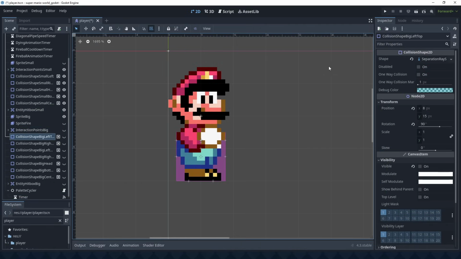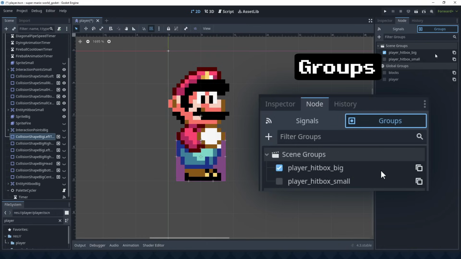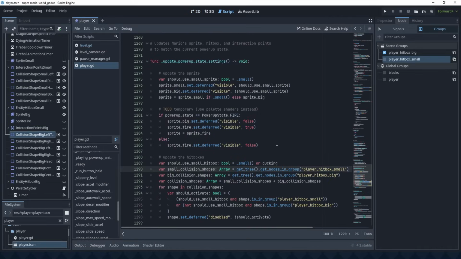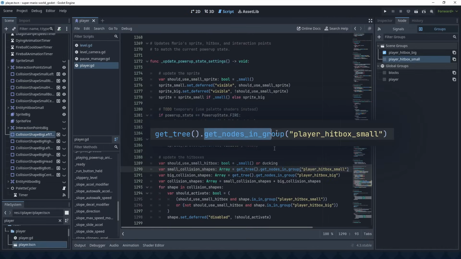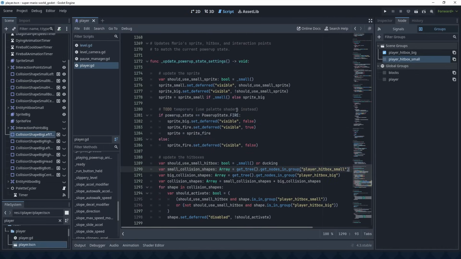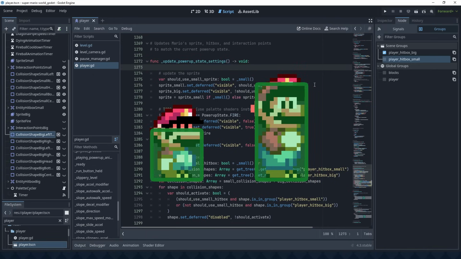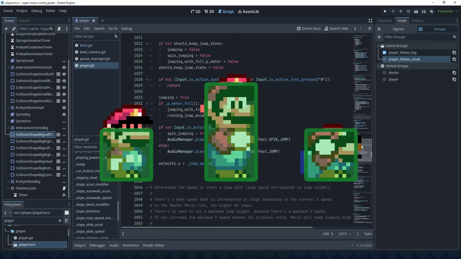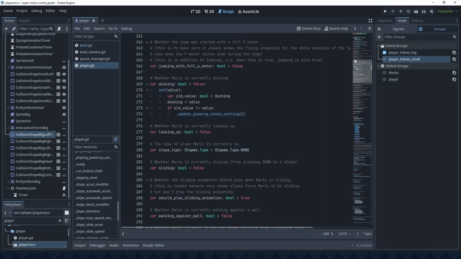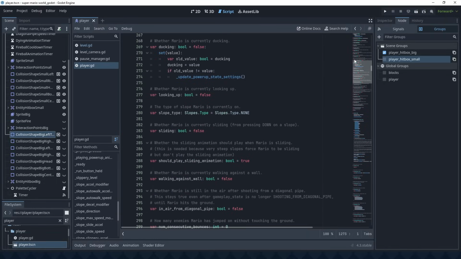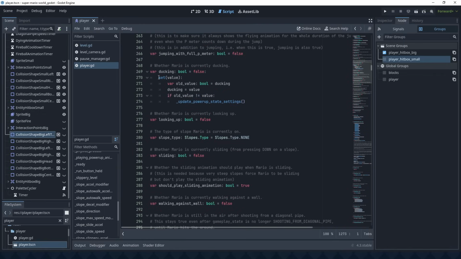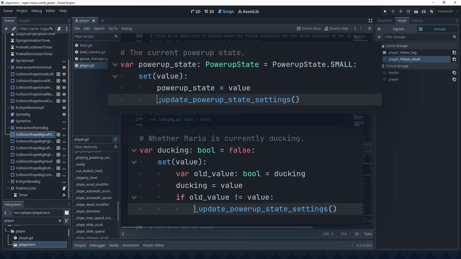I'm also sorting the nodes into 2 groups. Groups are a useful Godot feature for when you want to do something to many nodes at once. Instead of searching for them or getting each one separately, you can get them all with just one line of code. Now this should run anytime Mario's power-up state changes, and also when he's ducking, because that always makes him use the small hitbox. And that's where setter functions come in handy again. I don't need to add code to all the places where I change the ducking and power-up state variables. I can just make setter functions for them, so anytime they change, Mario's hitbox will update along with them.